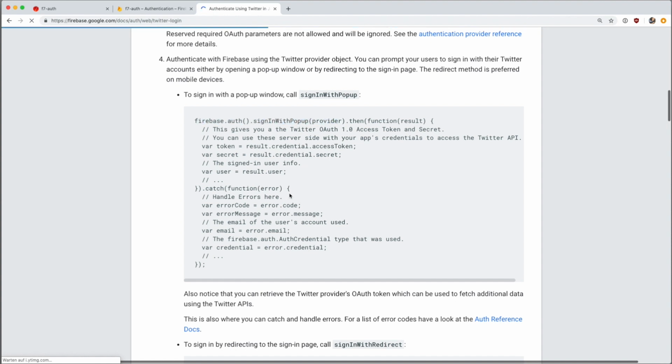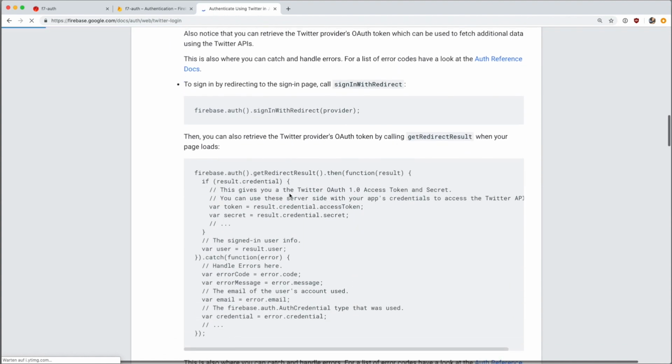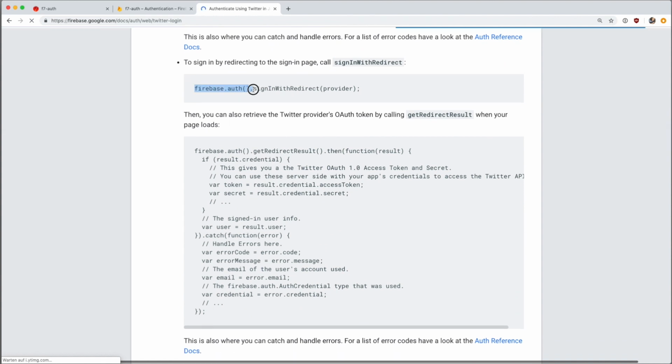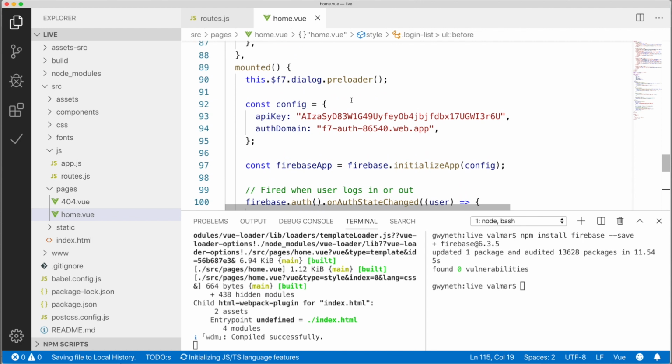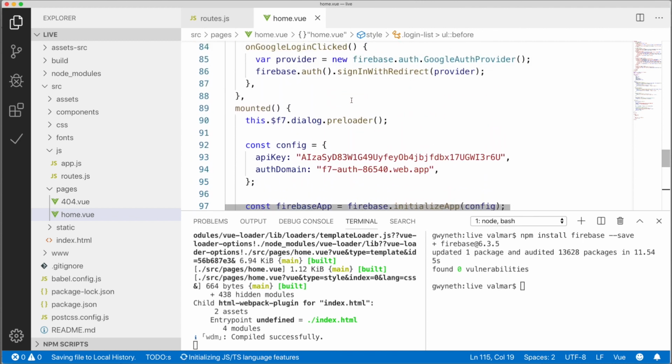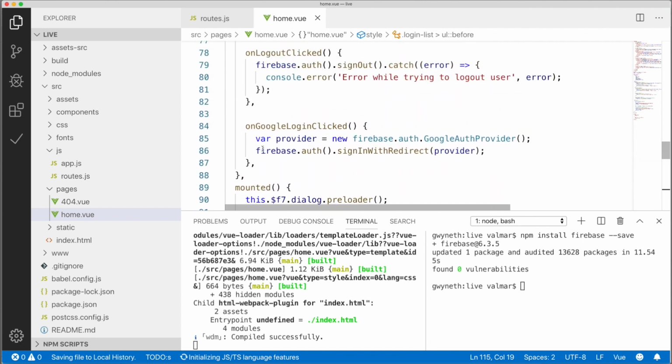firebase.auth signInWithPopup or signInWithRedirect. And they're exactly the same methods that we have used in our app. I think we have used redirect instead of pop-up. I don't recommend using pop-up because some browsers simply block them. So I would highly recommend using sign-in with redirect, as we've done in our app.